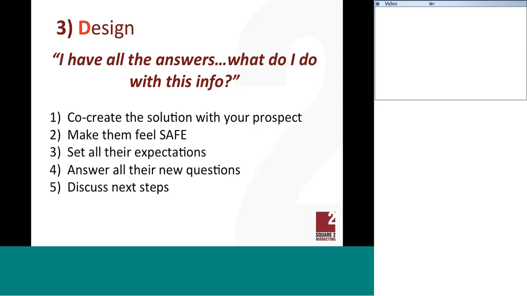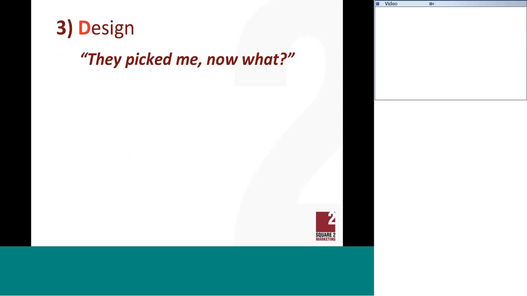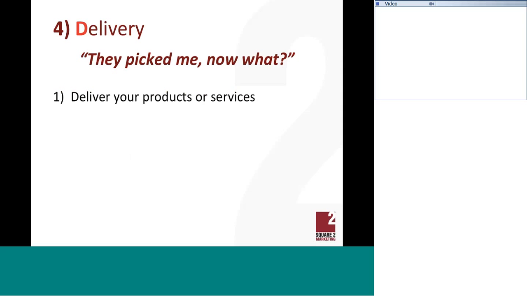For us, it's okay, they're signed up, they're ready to go. Now you're going to expect a call from our client services director. We're going to set a kickoff meeting, ready to go forward. So for most companies, they feel, I've closed the sale, I'm ready to go forward. The process doesn't end there. The fourth D is the delivery. Now they've picked me, now what do I do? So we want to deliver our products and services.